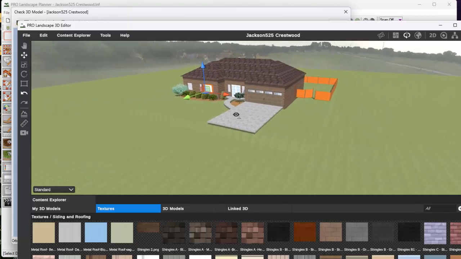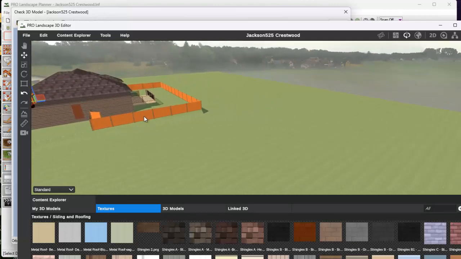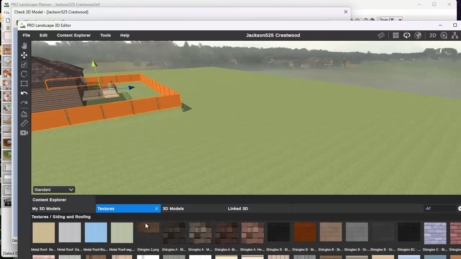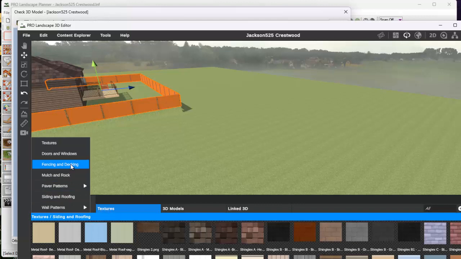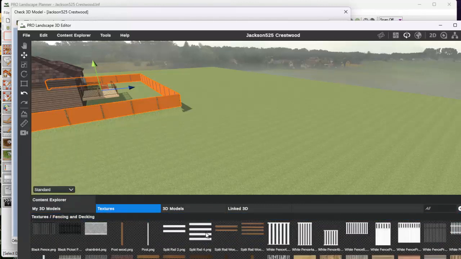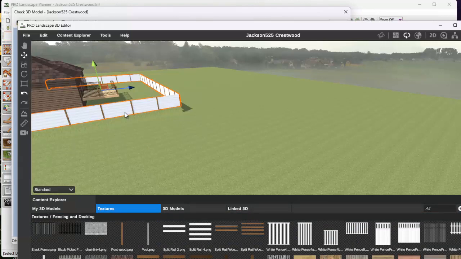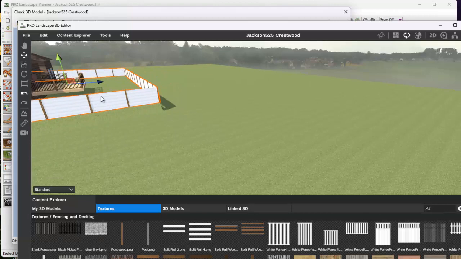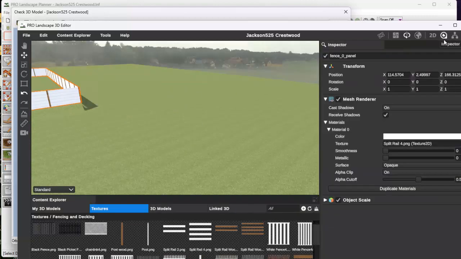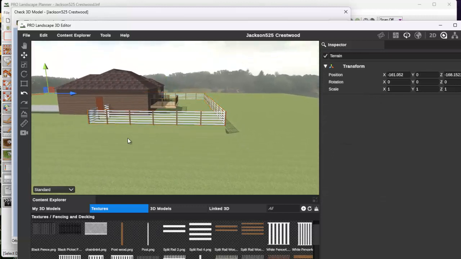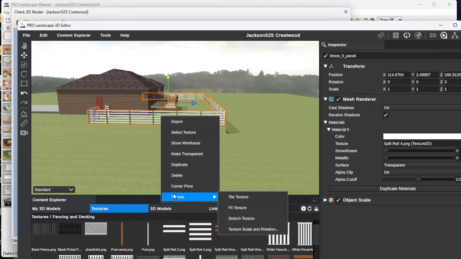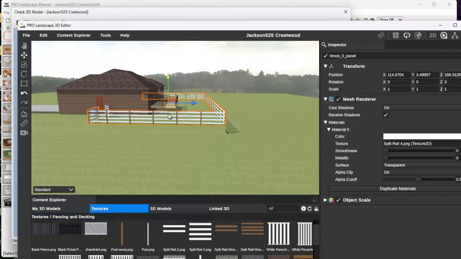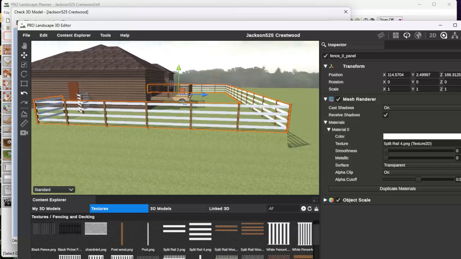Let me move around to the back side here, and we'll talk about the fencing and the deck. For the fencing, I'm going to go into our texture library for fencing and decking, and drag a texture onto that. I wanted a split rail fence, and you'll see that this is not transparent. So I'm going to go over to our inspector and select the surface as being transparent. Now it's transparent. If I right click on this and go to texture, I can stretch the texture to give me a four rail, a split rail fence, or a stockade fence.